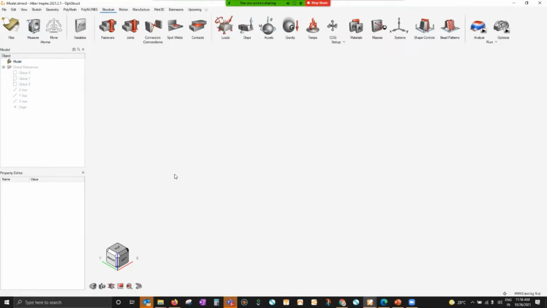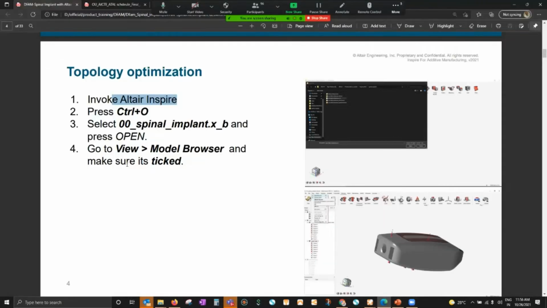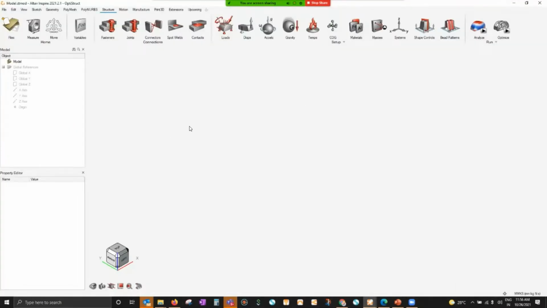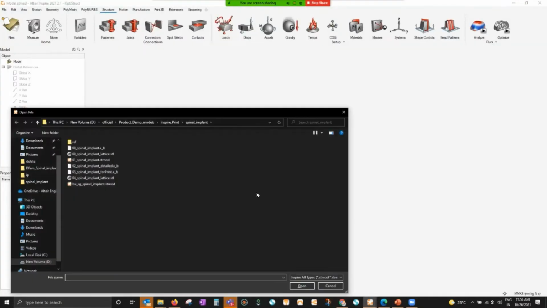And next step, once you are done with this and your setup is like this, we'll go to open. These things we have already switched on. So we'll press Control and O, that is open, and we'll go to that folder, and you open this parasolid file. So this 00 spinal implant, that parasolid file you open.